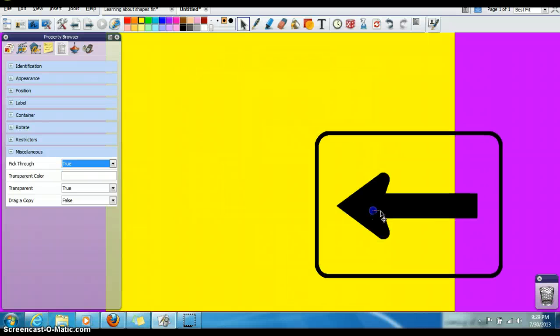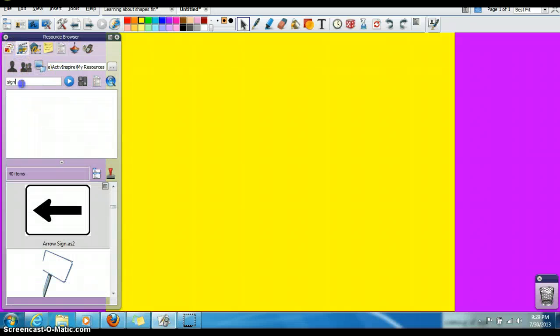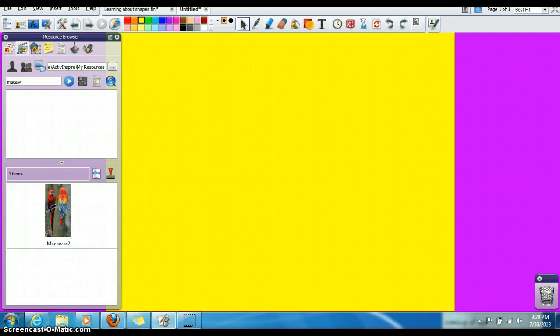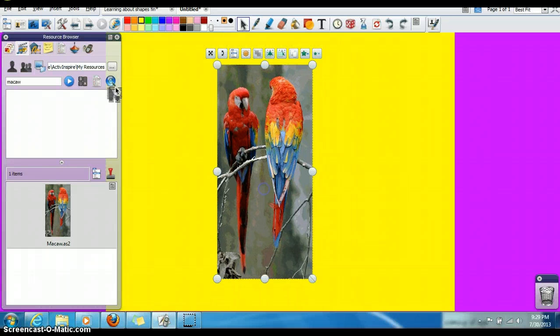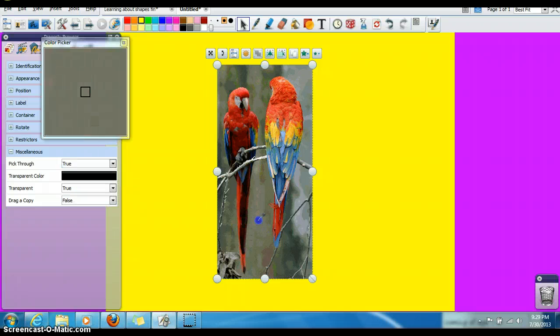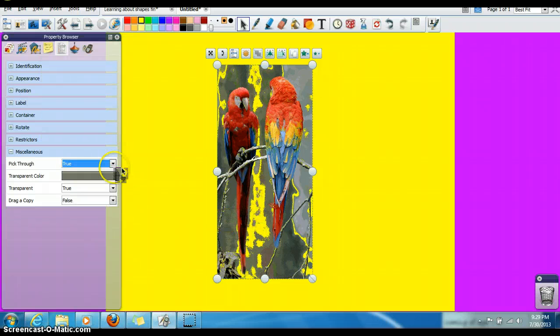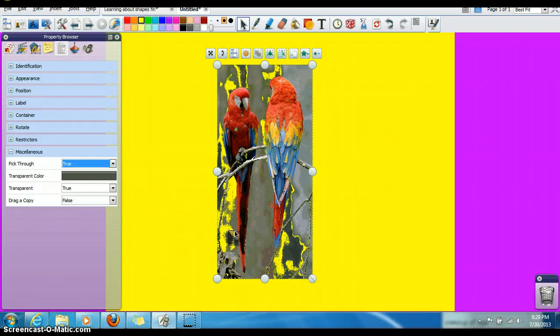It does not work on every object. I will show you an example. I'm going to go back to my macaw. And we'll resize that just a little bit. So I've selected my image. Go into my property browser. Pick through true. Go to my dropper. And it does not turn everything yellow. So like I said, it works on some things, but it does not work on everything. Technology is not perfect.